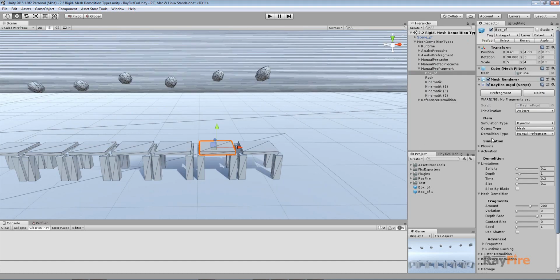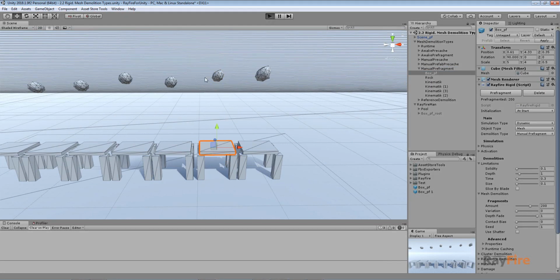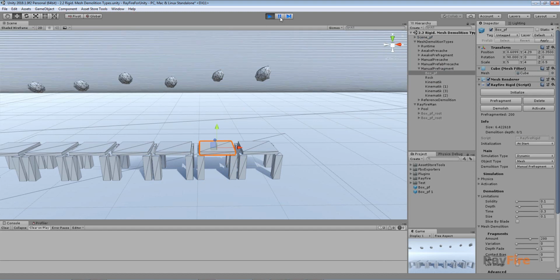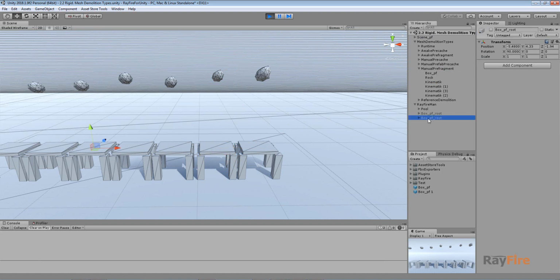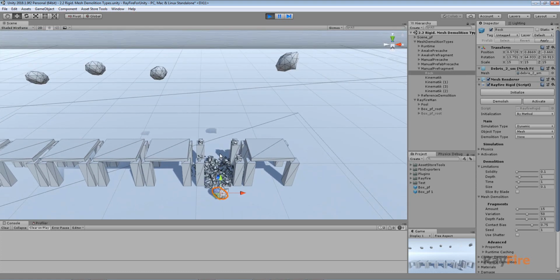The next fragmentation type is manual prefragment, and it works just like manual precache. Again, it allows you to prefragment the object and create all the fragments in editor. So when you start play mode, it will not spend any time in awake to create anything, because, as you can see, everything is already there. So this box root is from this object, which is awake prefragment, which were just created, and this already were created in editor.